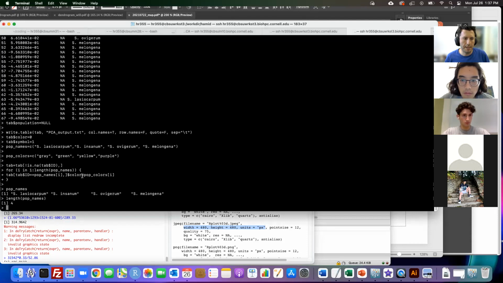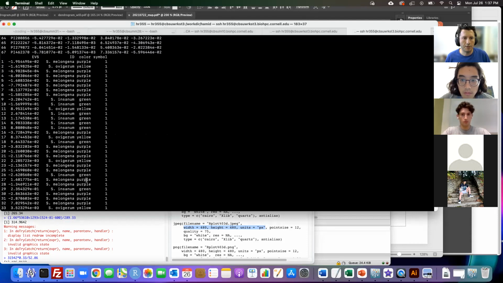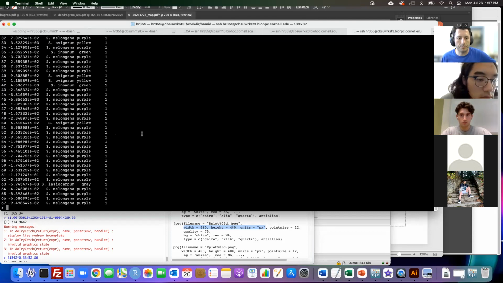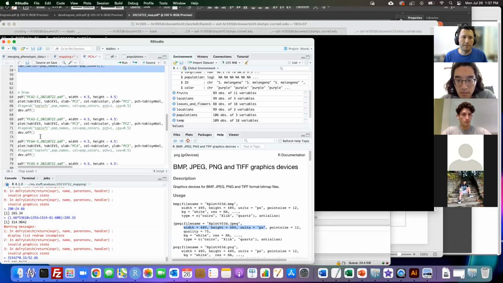So if I type tab now, it should have a symbol column and a color column. And each accession has a color depending on its ID. All the Melongenas are purple, all the Insanums are green, and all the Ovigerums are yellow. And we have some other ones that we have also given a color to, like Lasicarpum, which is great. Are you all there? Okay. Now the last part is we can make a PDF.